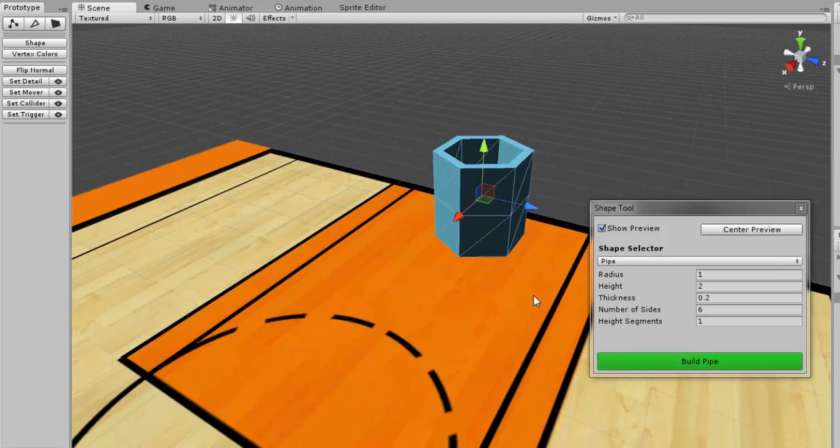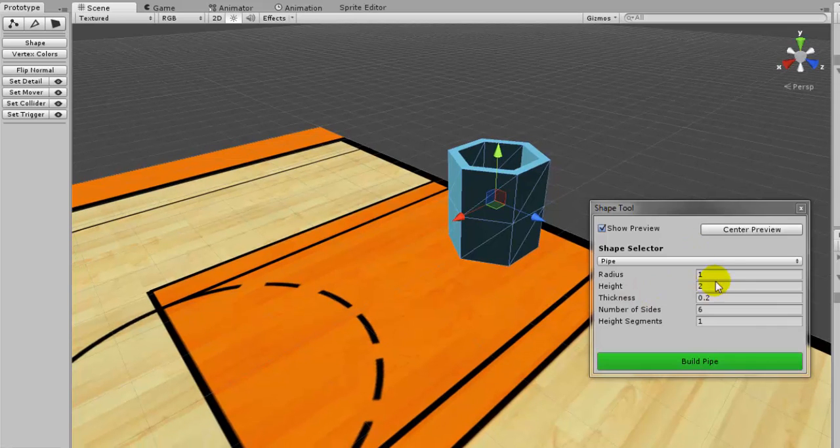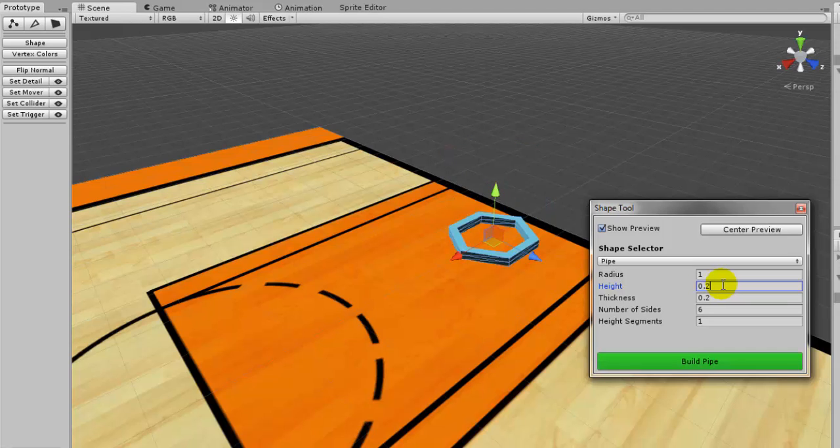So this pipe doesn't look exactly how a rim should look, but we can change that. I'll leave my radius at 1, the height 0.2. You guys can play around with this however you'd like. I'll make it 0.1. It's going to be kind of thin. Number of sides, we want to make it circular. The more sides you have, the more circular it looks. Default minimum is 3. You can do 10, 15, 20.